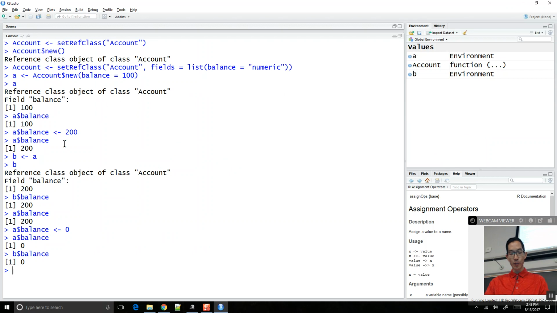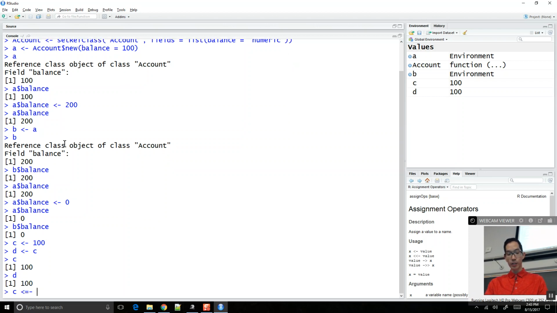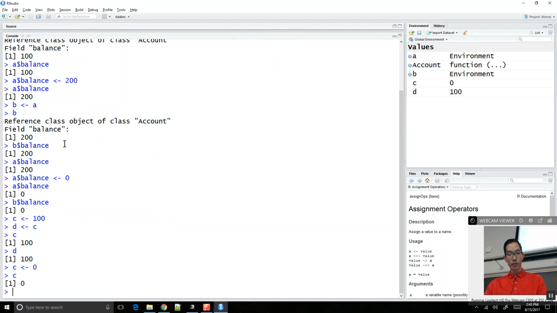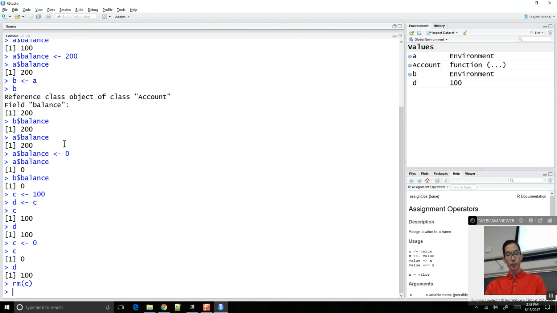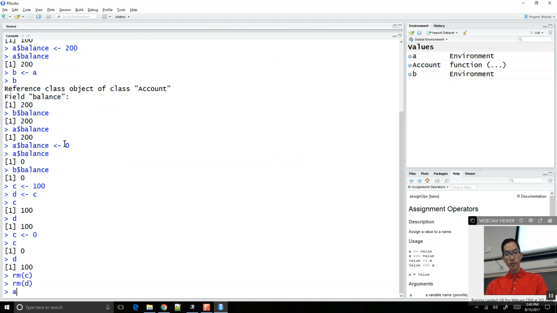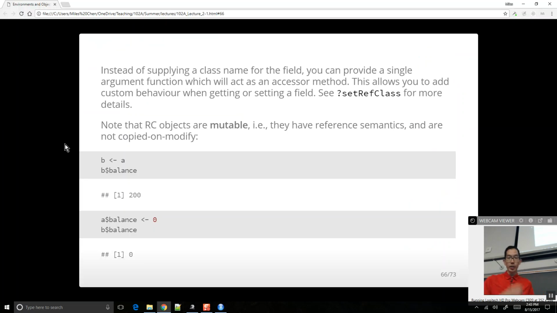Because if I said C is 100, and I create a copy, D is 100, and if I change C to 0 and ask for C, C is 0, but D remains 100. This is what we're accustomed to. But if we ask for A and B, they are both 0. And that's because they have reference semantics. So it's probably not a good idea to just copy.